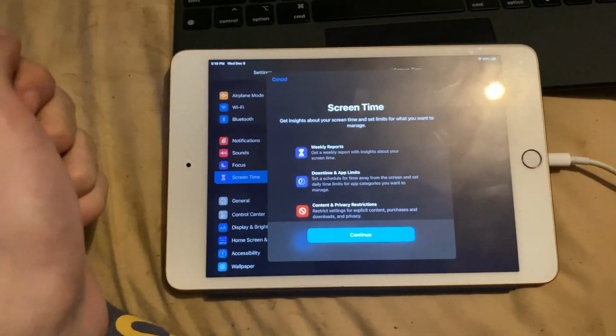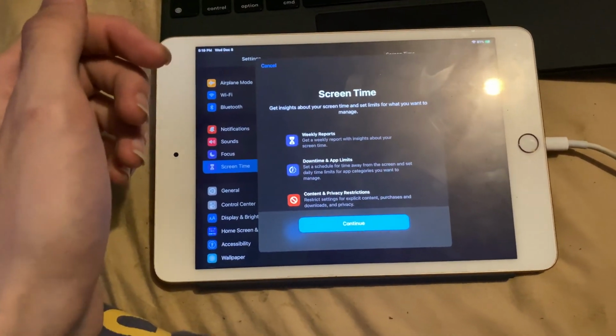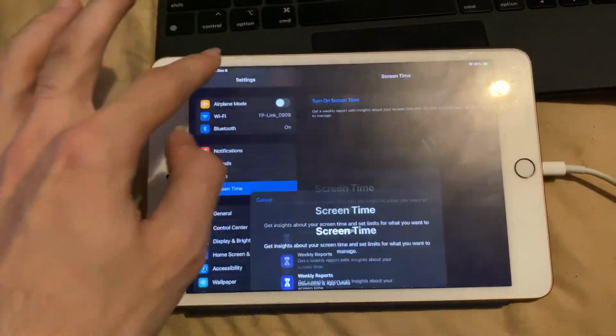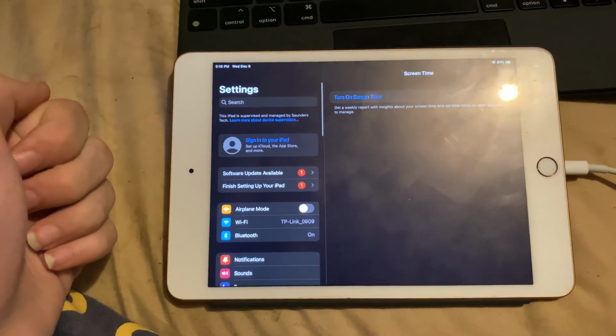So there's a double middle finger for your parents. I don't know if I cut the middle finger earlier, just in case there's another one. And yeah, screen time has been bypassed. But you're going to see at the top here, your iPad is supervised by Saunders Tech.